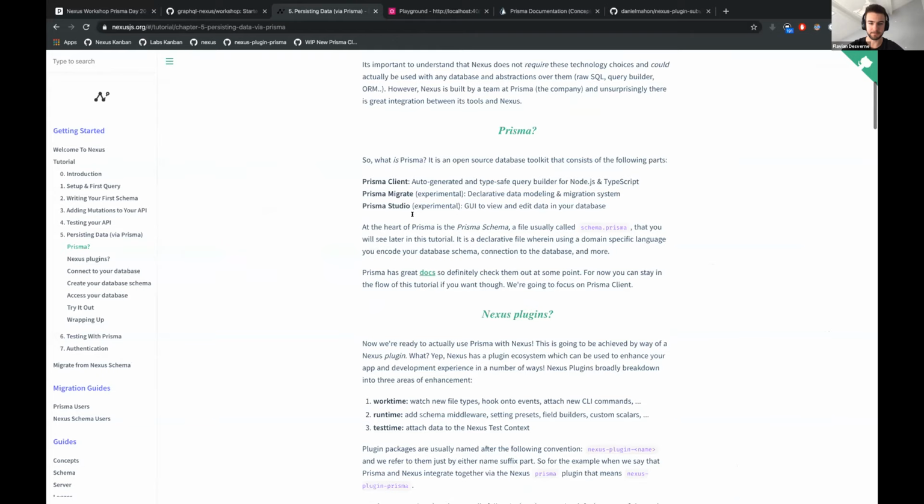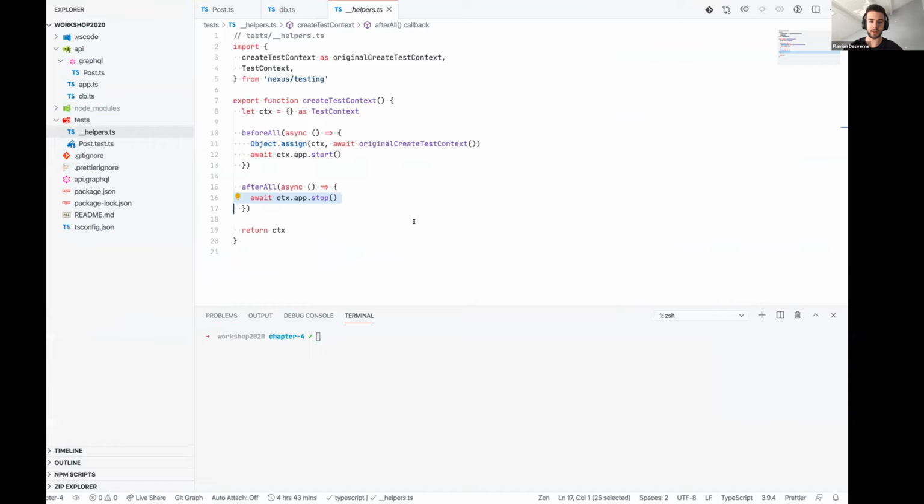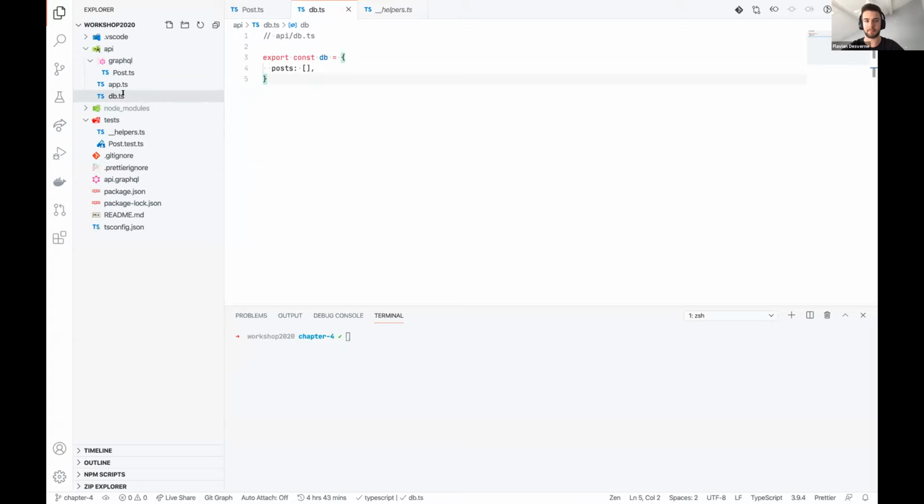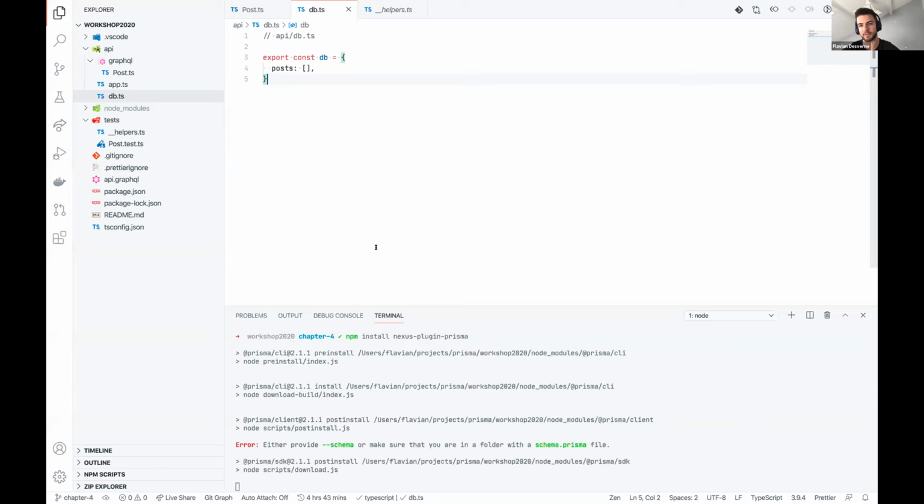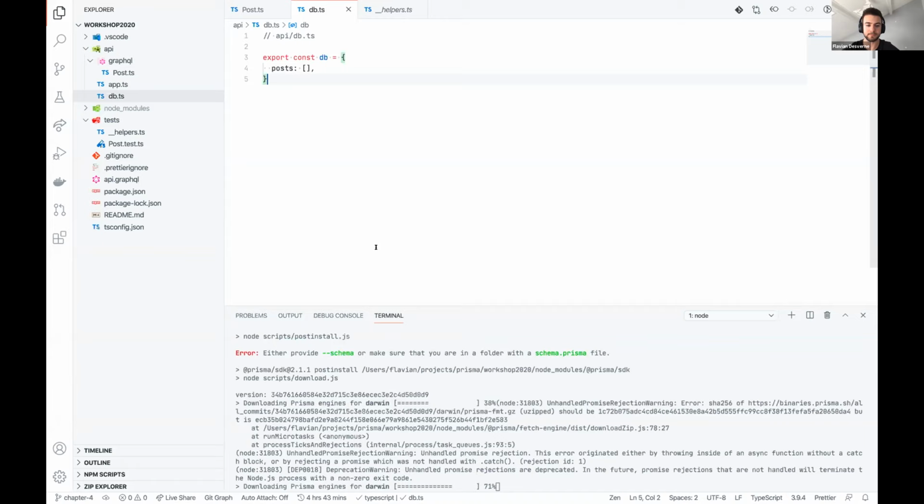So let's go ahead and just see how we add a plugin, enable it, and then use it. And what we'll do is basically replace our in-memory database with the plugin. Okay, so first things, let's install Nexus plugin Prisma. So the Prisma plugin bundles a couple of things. It bundles the Prisma client, and it bundles the Prisma CLI. So you are not supposed to install your own version of the CLI or the client in there. Okay.